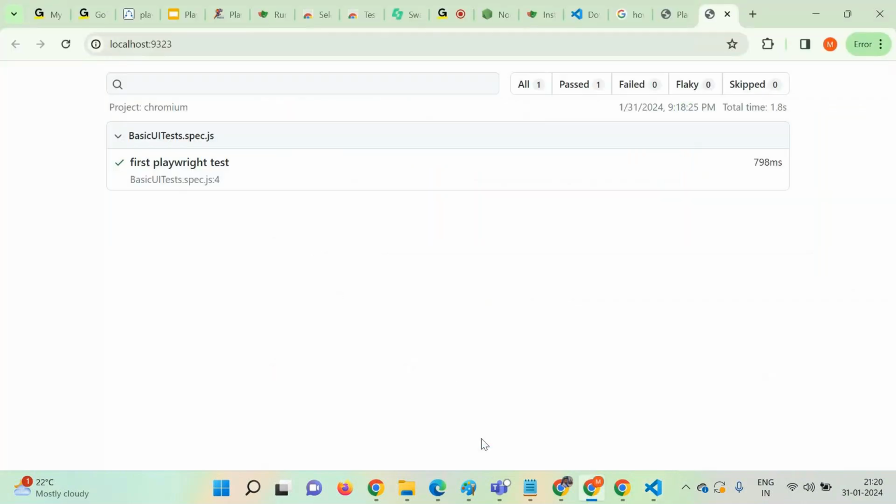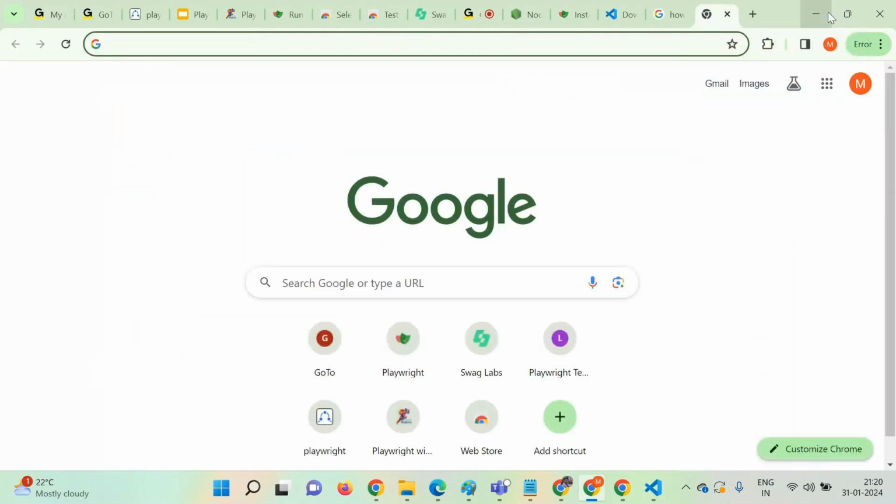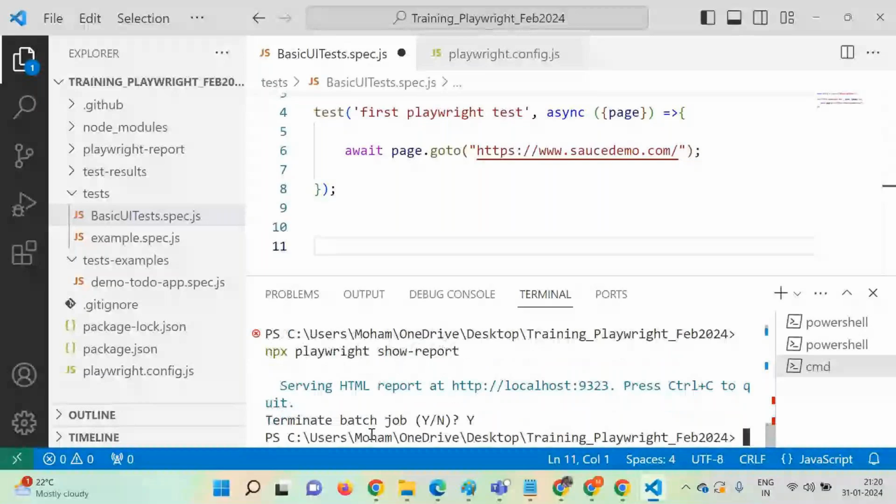So this is getting opened by itself. Clear? Now this particular web server will continue to run. We have to kill it, so press Control plus C. It will ask, just say yes, terminate it, and then you are back at the terminal for typing the command.